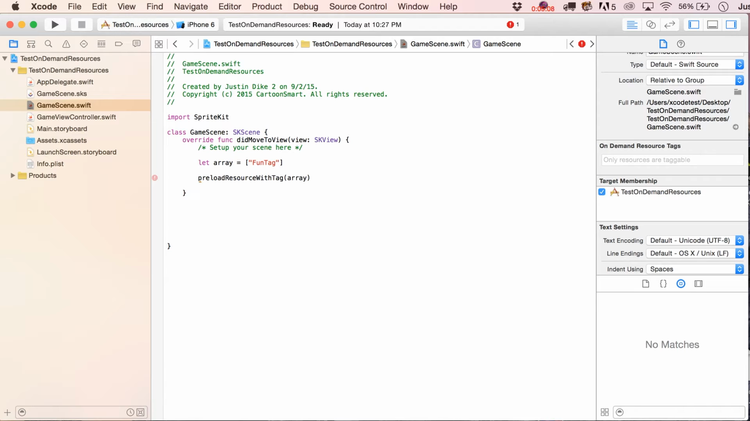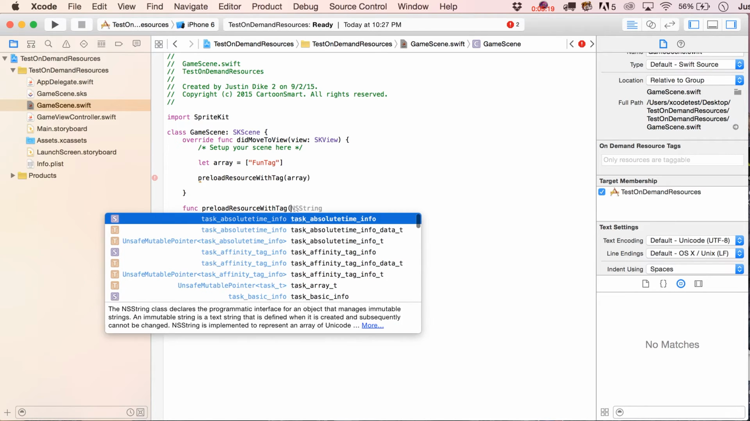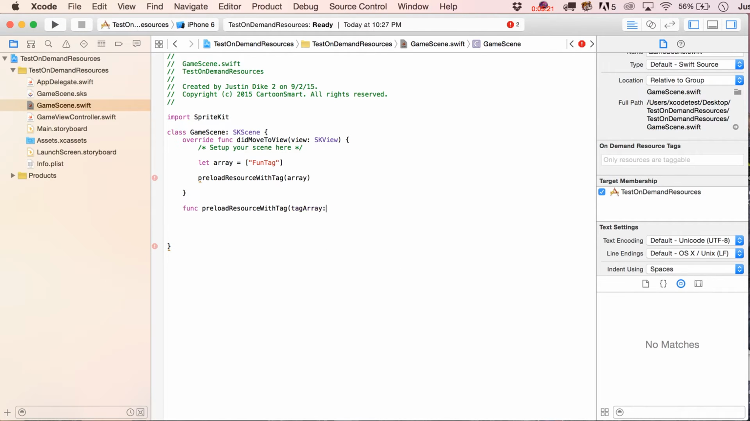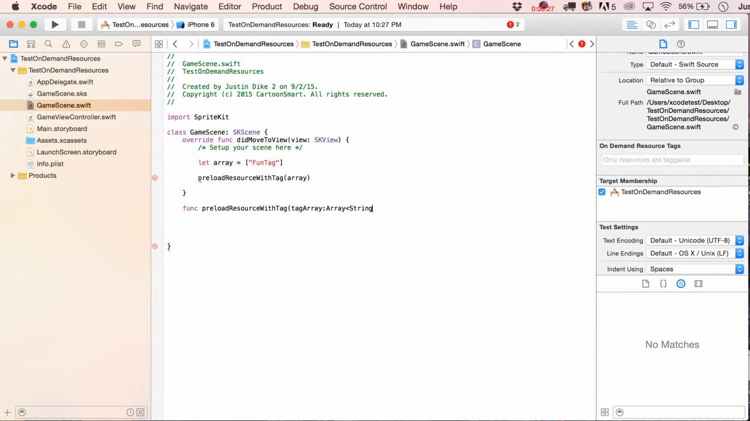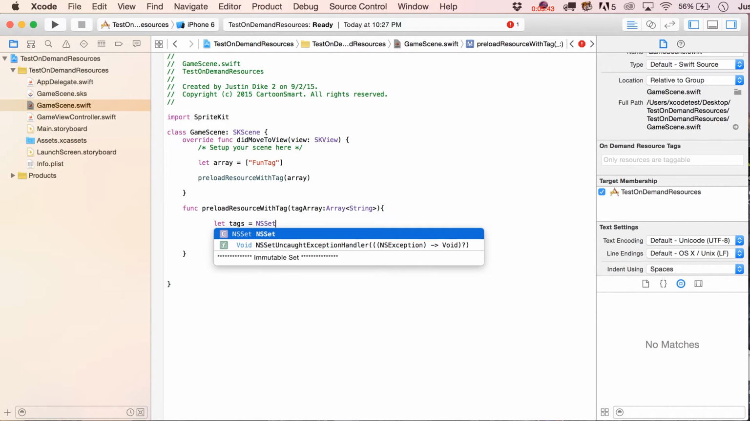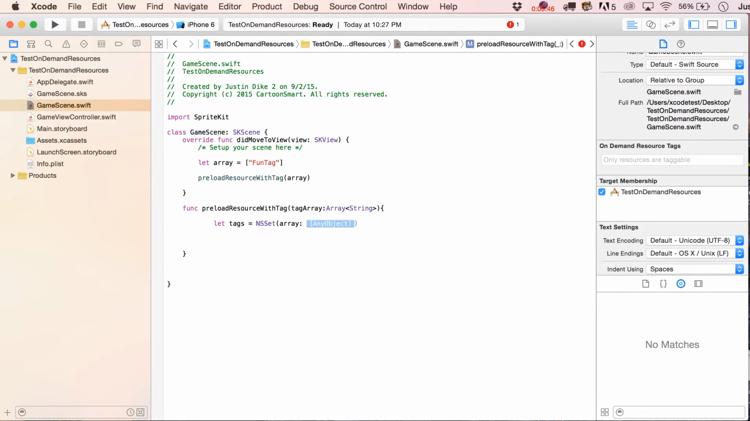So now all we have to do is actually write this function, and we'll come down here, func, and this will be preload resource with tag, and we'll call this tag array once it gets into the actual meat of the function. Specify that this is going to be an array and it's going to contain string items. Now from here, what we're going to do is create an NSSet based on that array. So we're just going to say let tags. That'll be the NSSet, and this will be array and tag array.